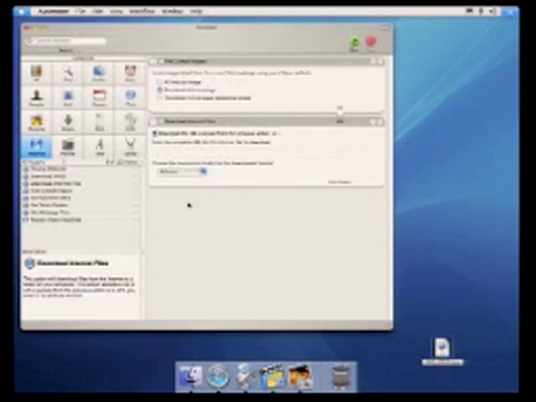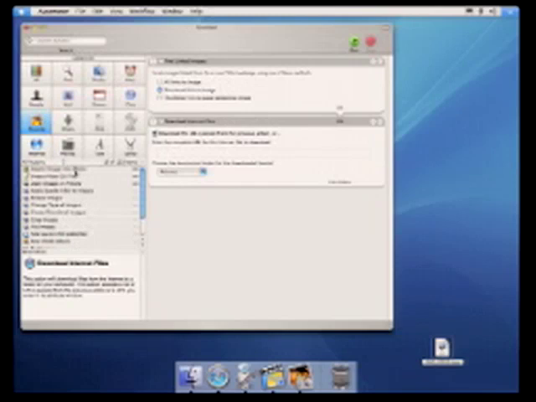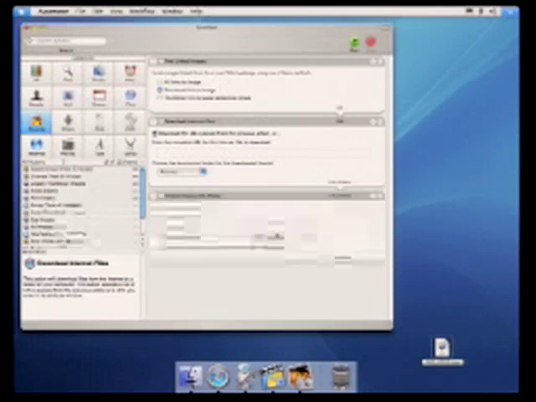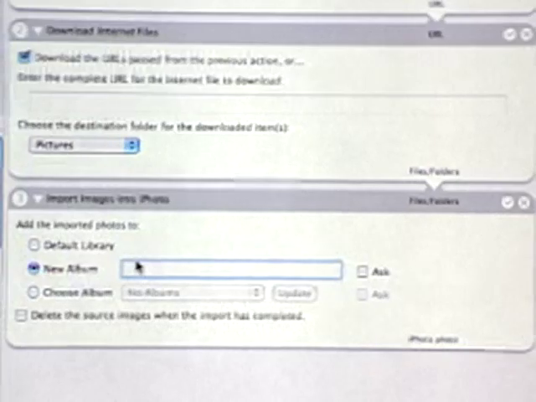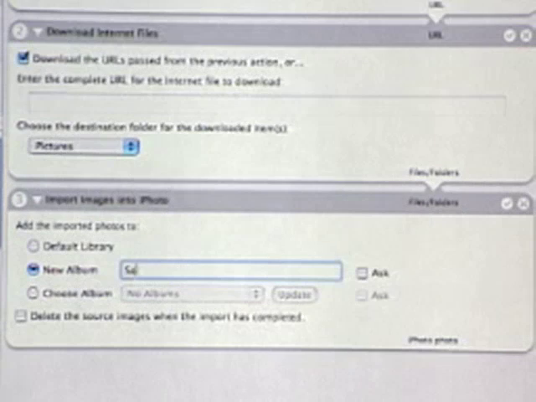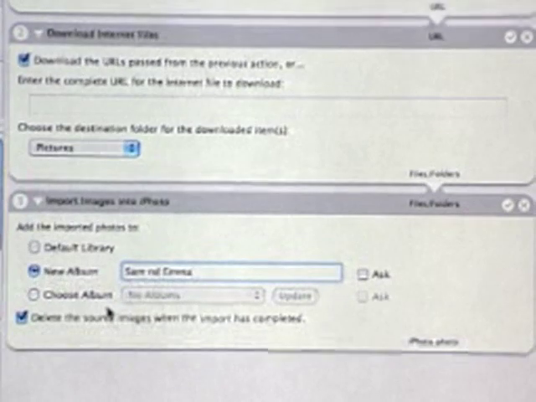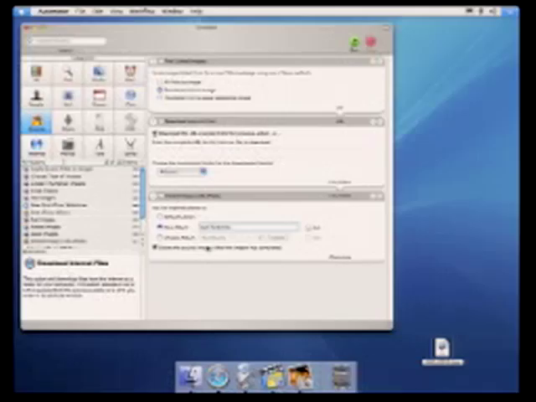Now that I've downloaded the images to my hard drive, the next step is I'd like to add them to my iPhoto library so that I could use them again in other projects. I'll click the Pictures category and then choose Import Images into iPhoto. And as an option, I can make a new album for these imported images, and I'll name that album Sam and Emma. And I can choose to delete the downloaded images because iPhoto keeps its own copy.